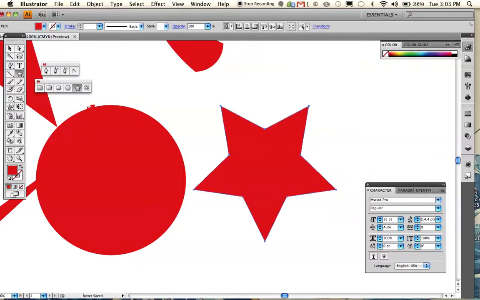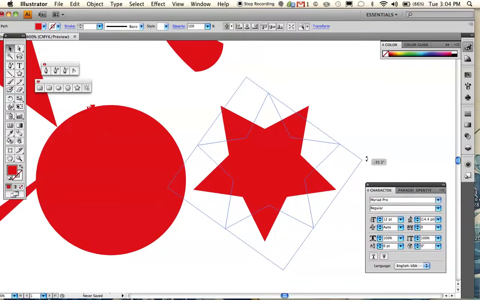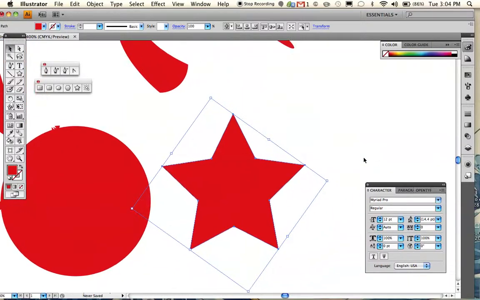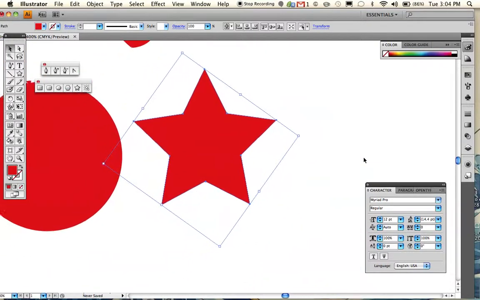I get a little upside down star, but don't worry, you can always click on your selection tool, your black arrow, and you get that bounding box. You can always turn the orientation of your shape. Once you get your bounding box, you can go up to the corner. I chose the upper right hand corner, and I get sort of a curved double-headed arrow. I can click and drag it to where I want it. This is a more traditional star that we see all the time.